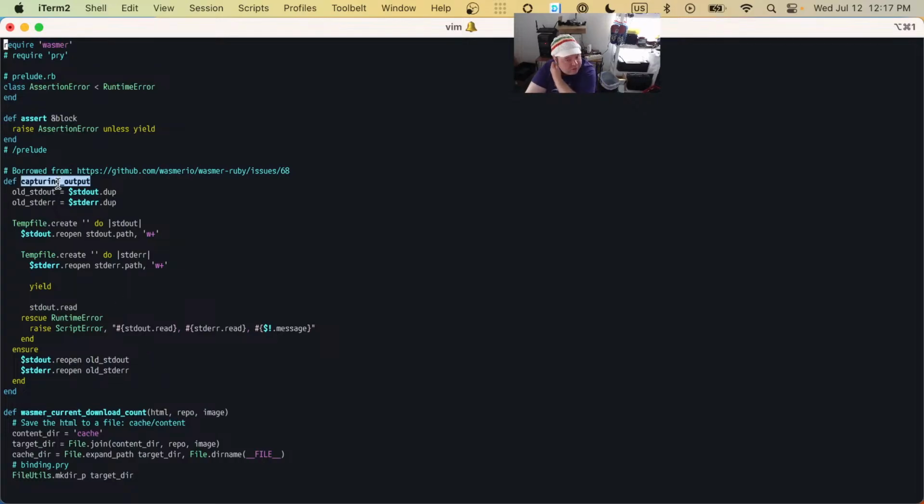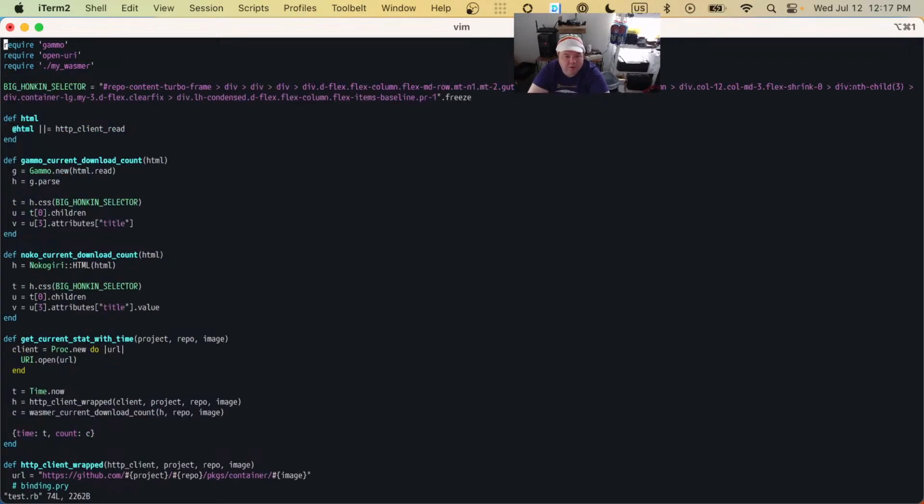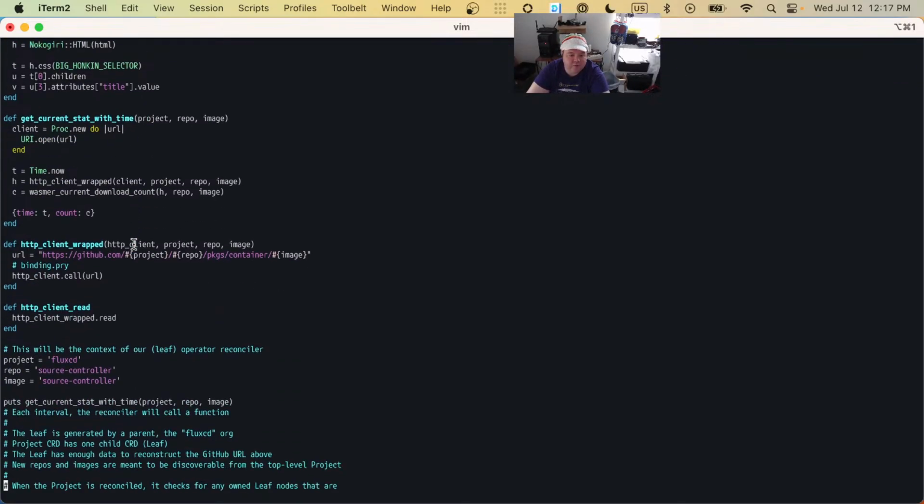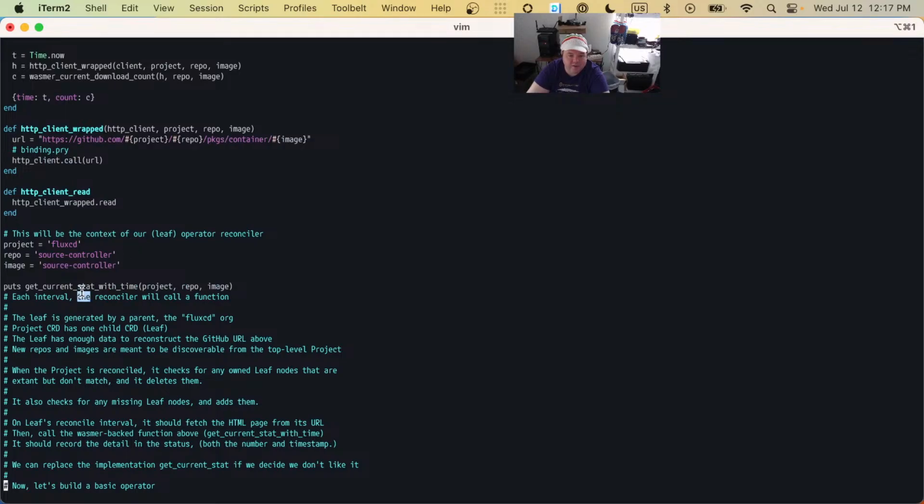Here's our capturing output, that little handle that we saw earlier that we call. It makes sure that the output from whatever we're doing gets captured, and then we can put the standard out and standard error back when we're done. And here is a test scaffold that we can run, get current stat with time in, if we're not confident that it works yet. So this is where this function was first developed and tested.